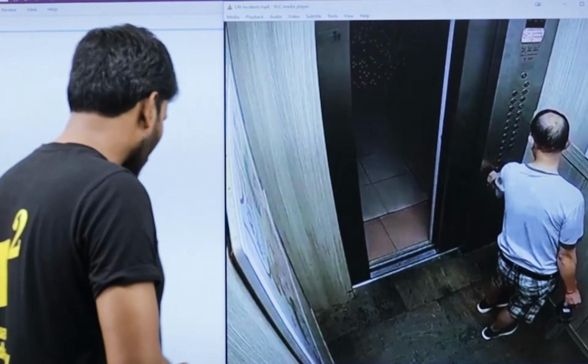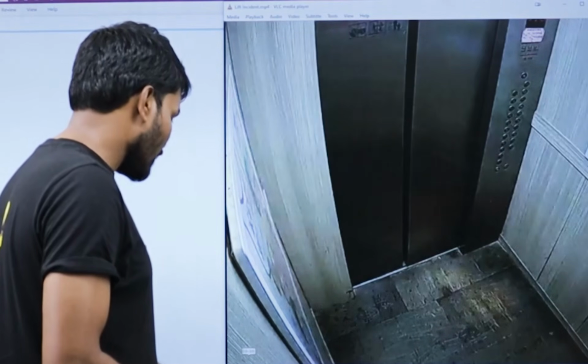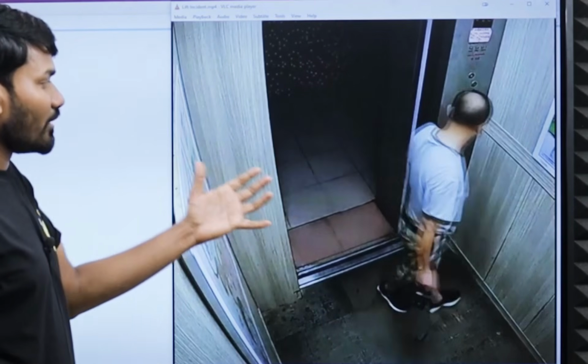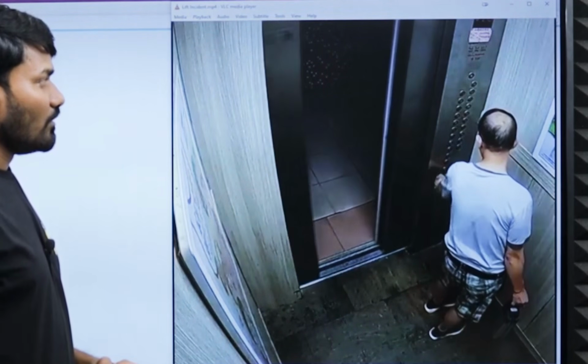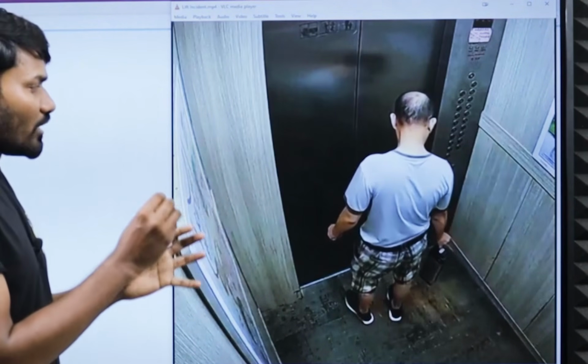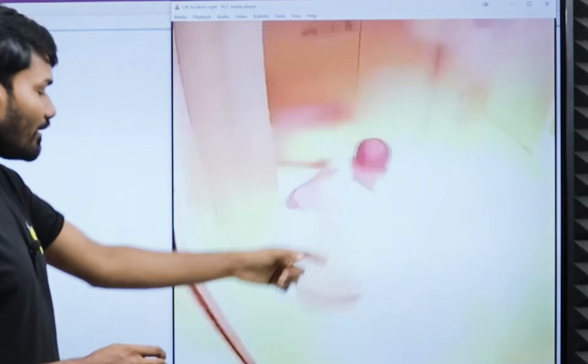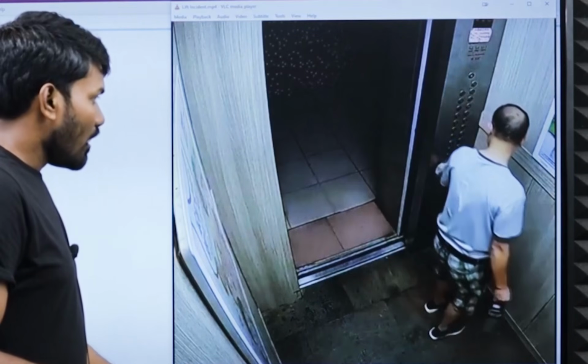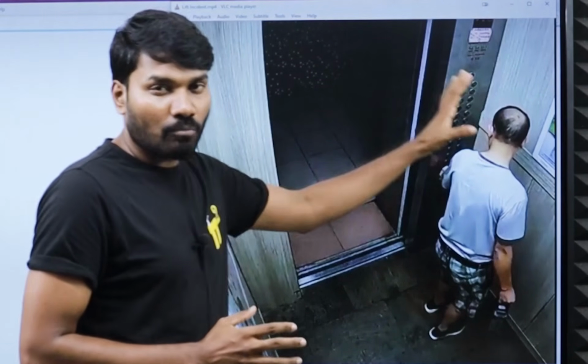event happened. Let me just show you the event first. What happened in this video? Just look at this person walking into the lift. He just closed the door. In a couple of seconds, the battery, he's carrying the battery. Okay, just keep this frame in your mind.